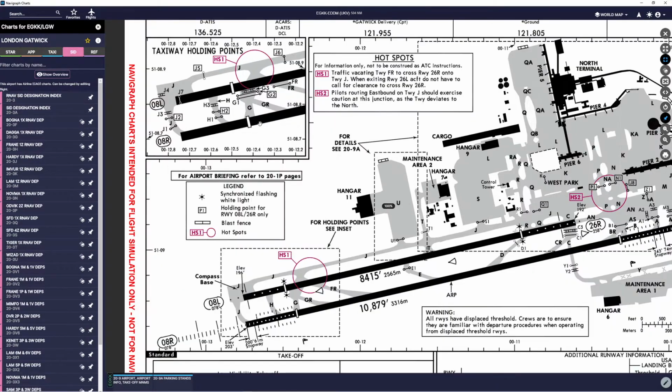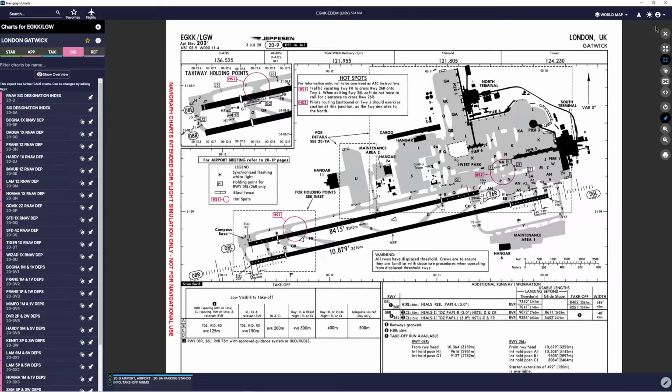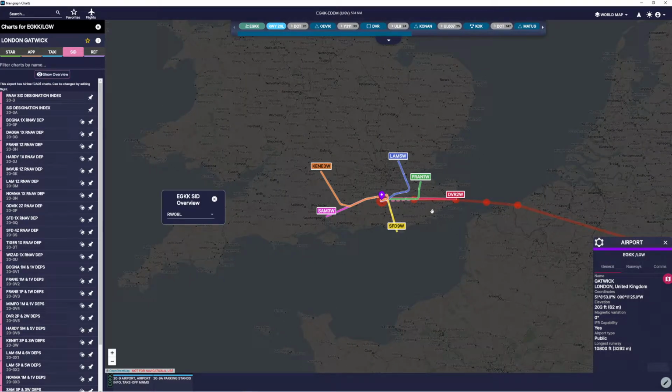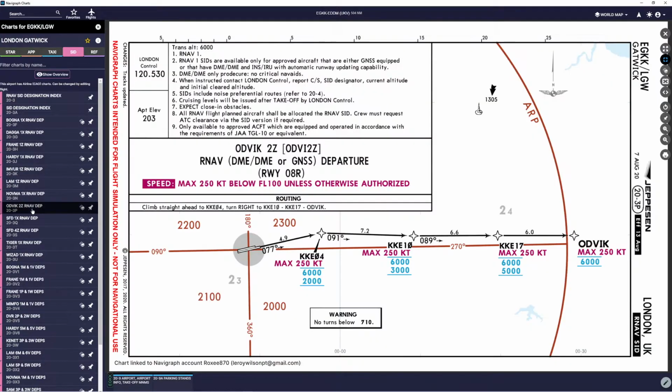SID, what SID are we actually doing? The ODVIC. What I like about this one actually is we can look on here and go, ooh, that's the one that we're going to be using. But there it is anyway, the ODVIC. So this is our chart out.